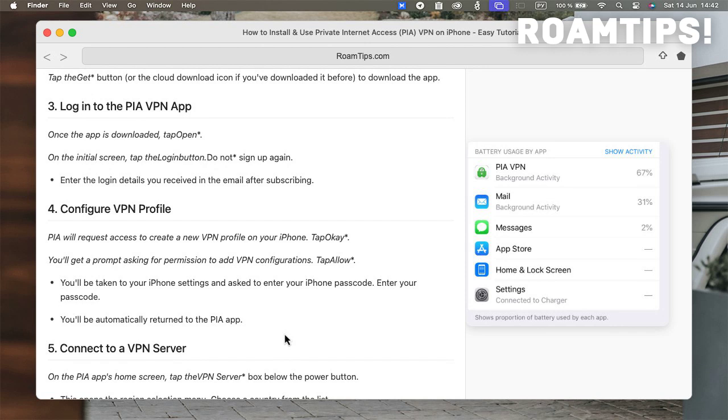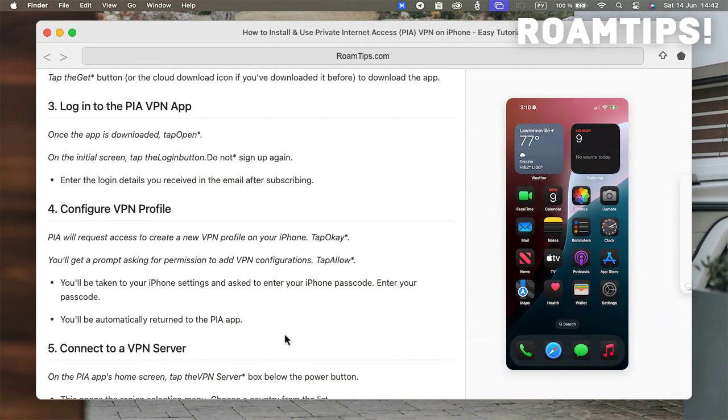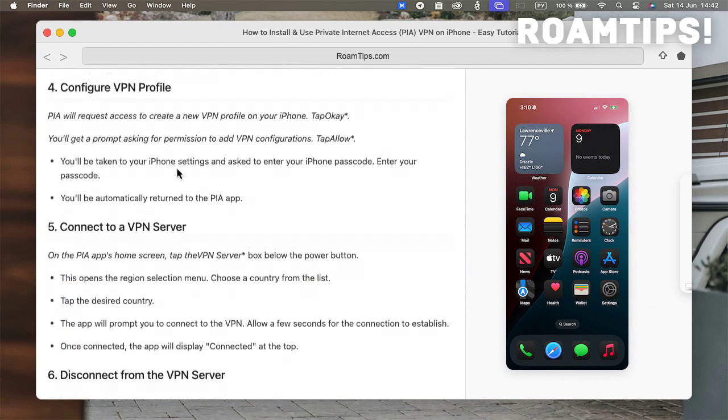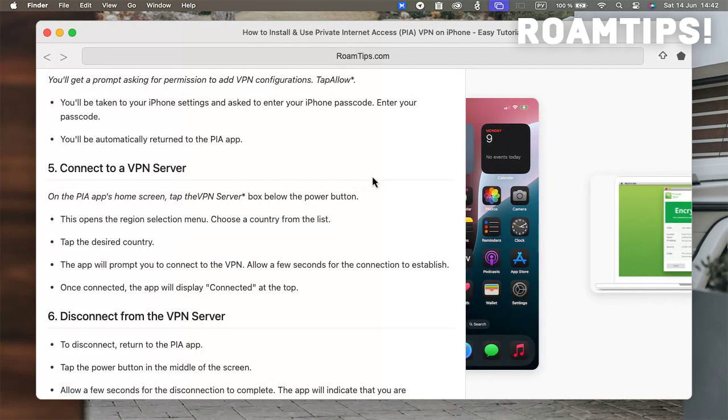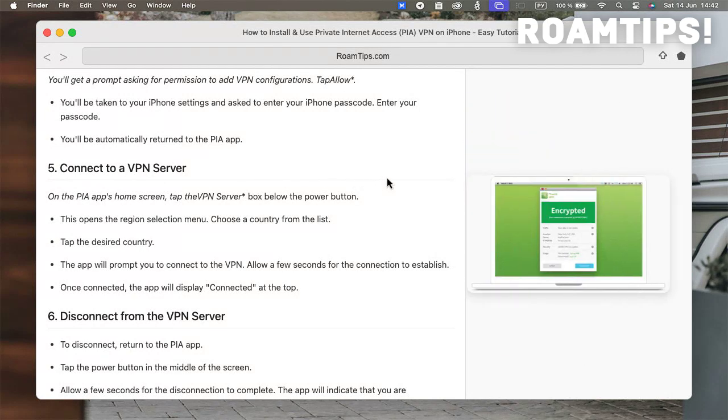Right now, we need to download the Private Internet Access VPN app. Go back to the homepage of the website and click on the menu icon in the top right corner. Click on the Download VPN drop-down menu, and then choose the platform you want to download it for. In this case, choose iOS VPN. This will take you to the download page for iOS.